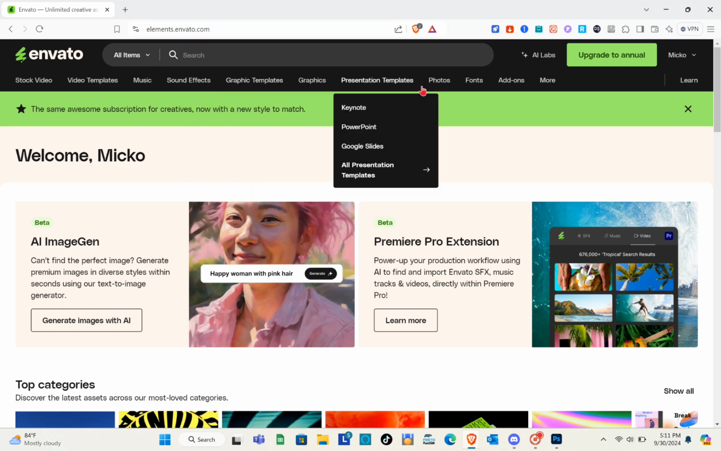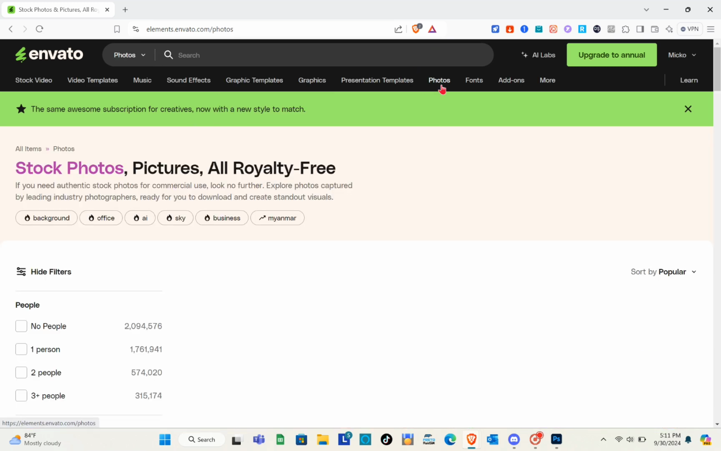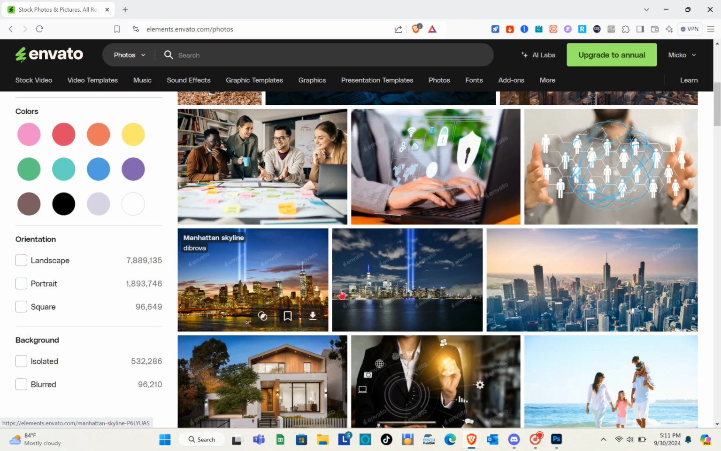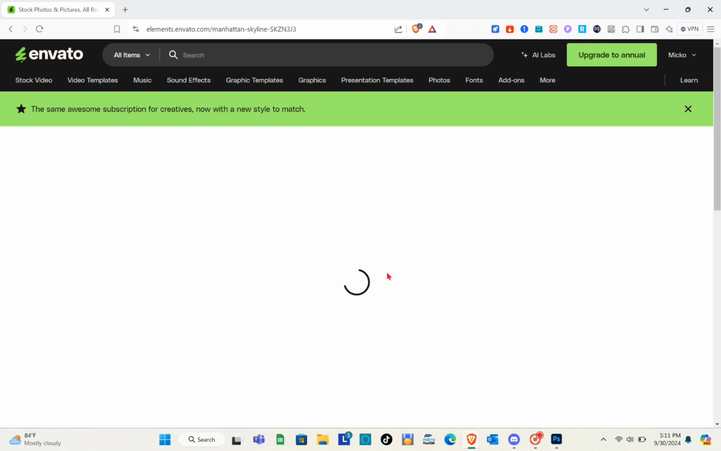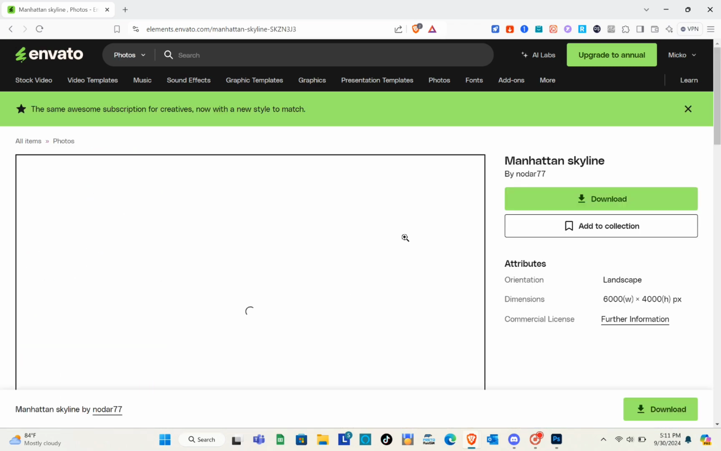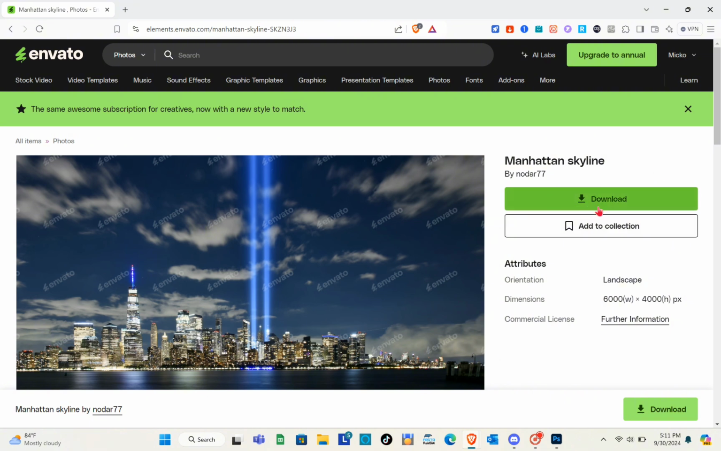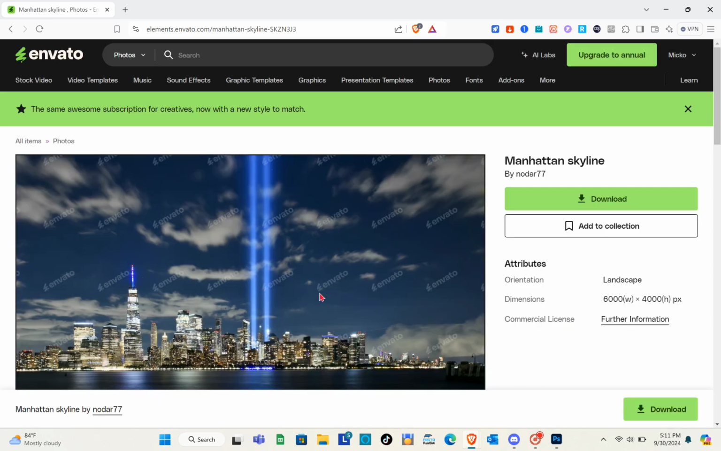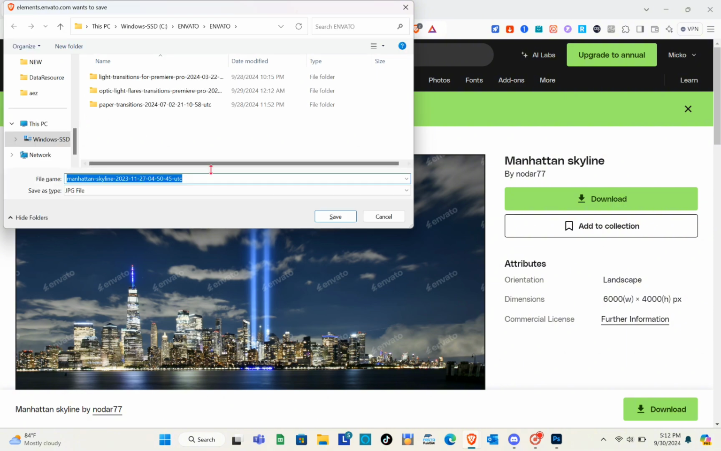So the next thing that we should do now is to look for an element that we can use. I'll be using the photos. So I'm just going to download the photos right here. And you have to take note that you have to subscribe to a plan in order to access the elements in Envato. We need this to get the license to download their element. So just click and download.